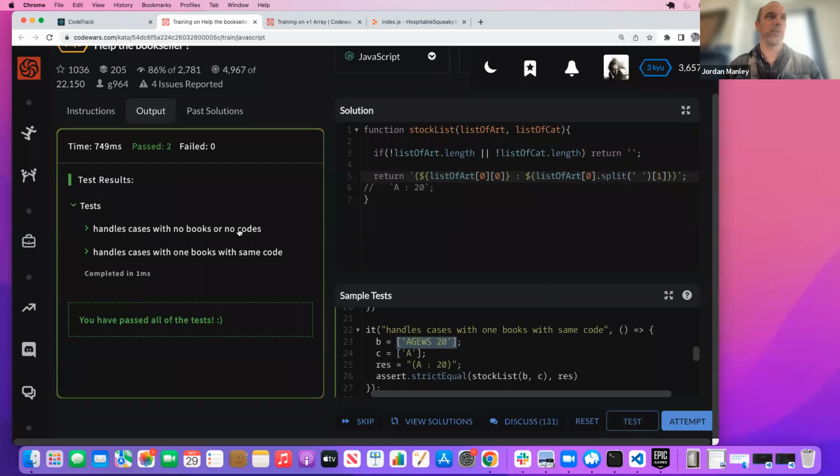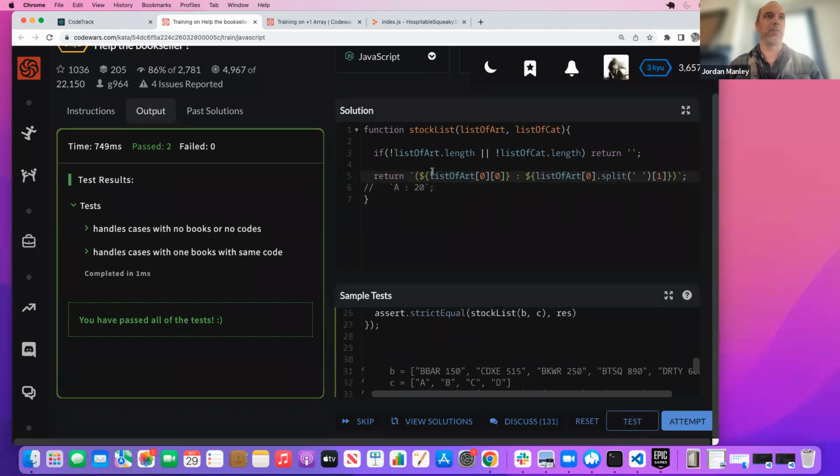We handle cases with no books or no codes, and we handle the case with one book and with the same code. Now, I didn't even worry about looking up if this code matches this book, since I specified in my test that it's the same one. That really just, again, focuses me on how I would format this string without worrying about too many other parts of this problem at the same time. Any questions until here?